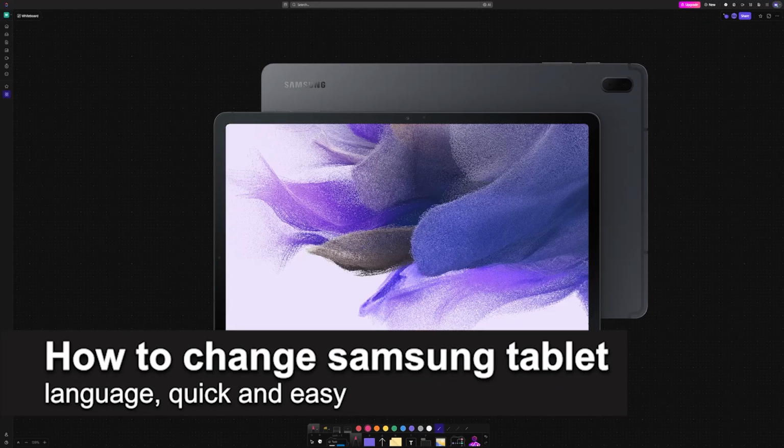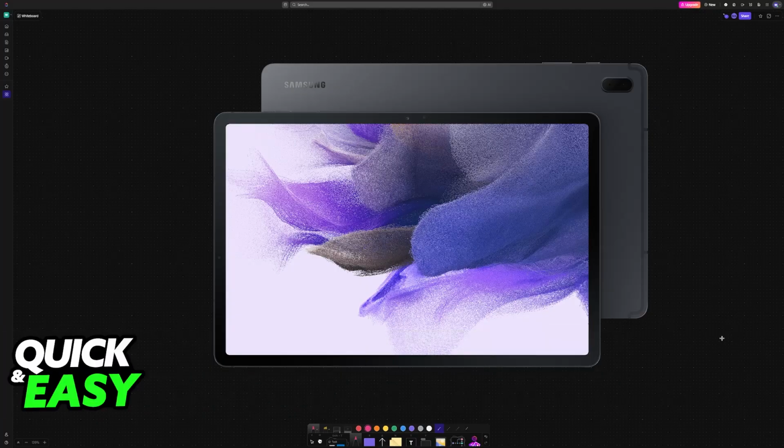In this video, I'm gonna teach you how to change Samsung tablet language. It's a very easy process, so make sure to follow along. You will be able to change the display language of your Samsung tablet at any point. You can change it for the entirety of the tablet or change it for individual applications, and this will work regardless of the model of tablet that you have.